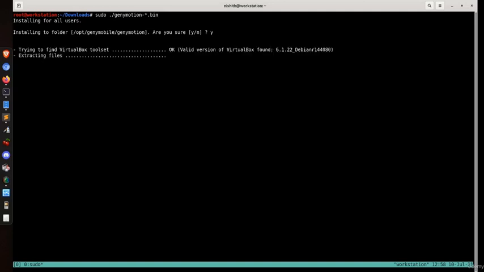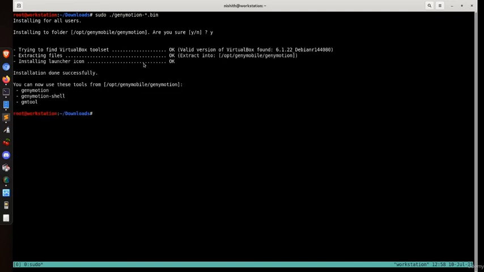It is asking for a folder where we want to install, which is a default folder, /opt/genymobile/genymotion in Linux. So it is actually checking for a valid version for VirtualBox. So we have already downloaded a VirtualBox. We can use these tools from this path: Genymotion, Genymotion Shell, and GM2. If you are not familiar with VirtualBox, you can install it by this command: apt-get install virtualbox, and it will be installed into your system.